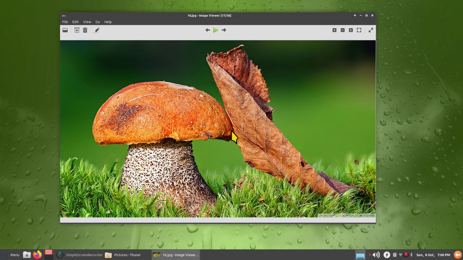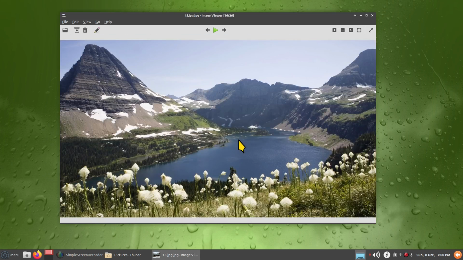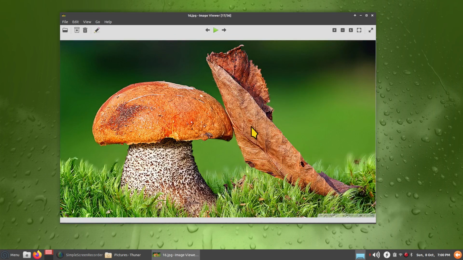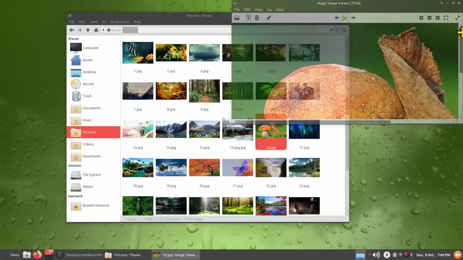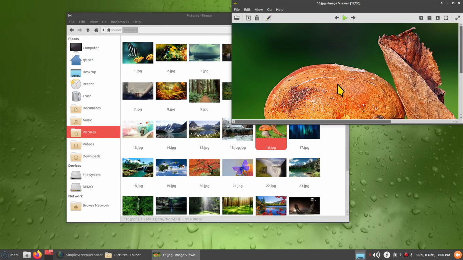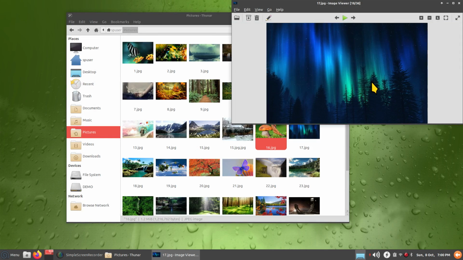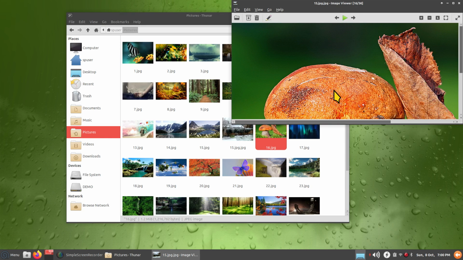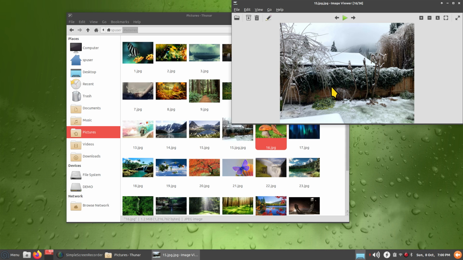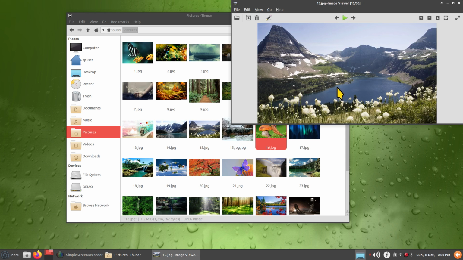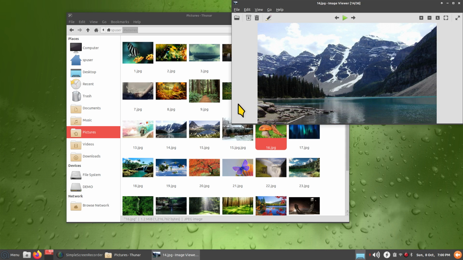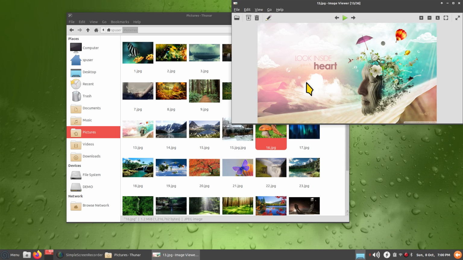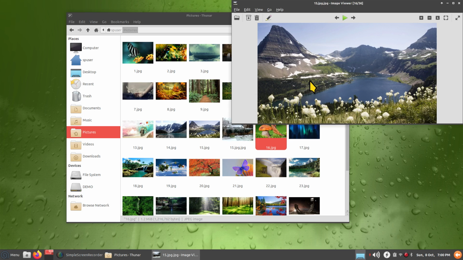Alright, now I'm going to hold down the Alt key and scroll through different images. So basically I am scrolling through these images by holding down the Alt key and scrolling. I'm at the mushroom, and if I scroll one, it's this one, and then I'll scroll to this one, then that one, then the last one here, and then I'll scroll the other way.